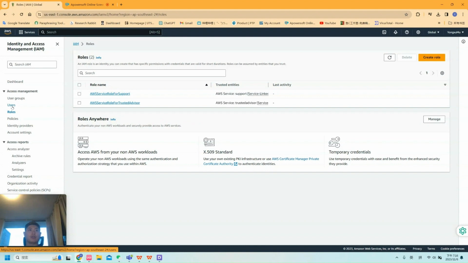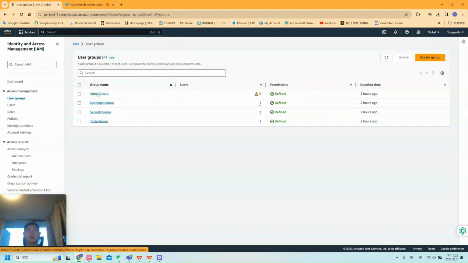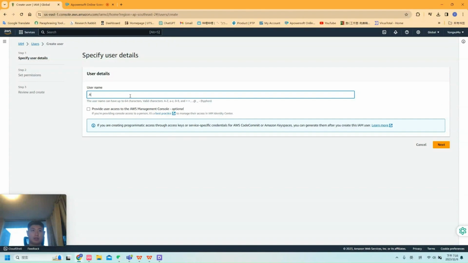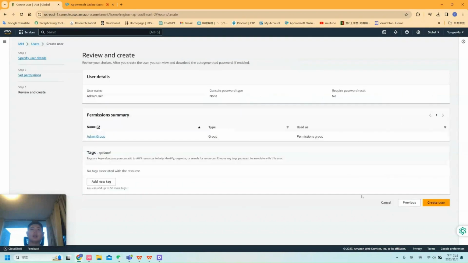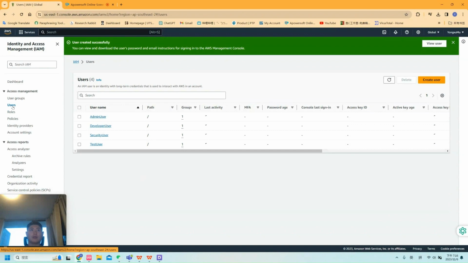And now I'm going to show how we create a user. For example, I'm going to create an admin user because all other groups have one user right now. The name is admin user. Next, we're gonna join to the admin group and create a user. We go to the users, and right now you can see we have one admin user.